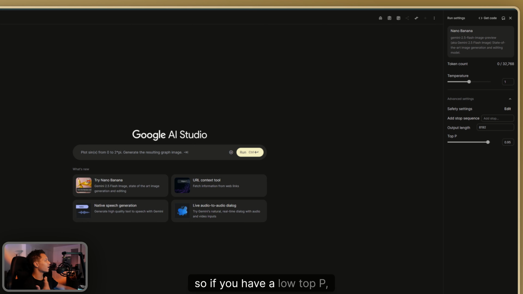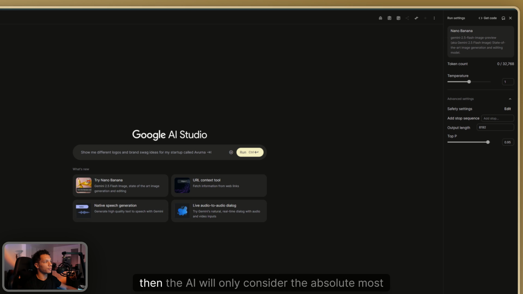Okay. So if you have a low top P, like 0.1, then the AI will only consider the absolute most popular choices, maybe the top 2 or 3, which leads to a very predictable and less diverse image. A high top P value like 0.95, which is basically the default, what I use, is telling the AI to use a much wider range of possible elements, including less obvious ones. And this essentially just allows for more variety and surprise in the output.